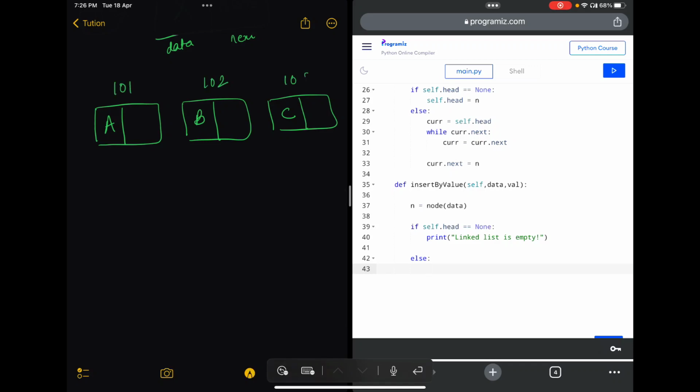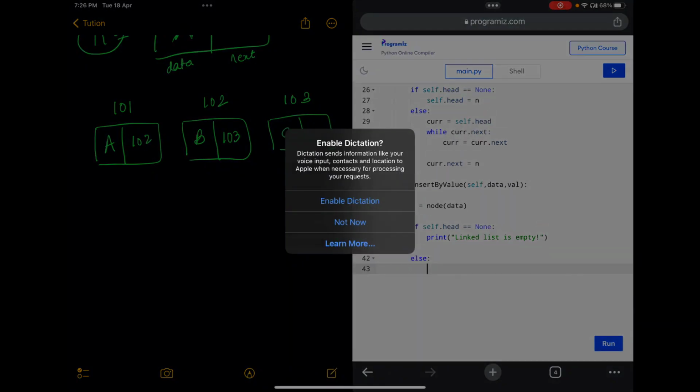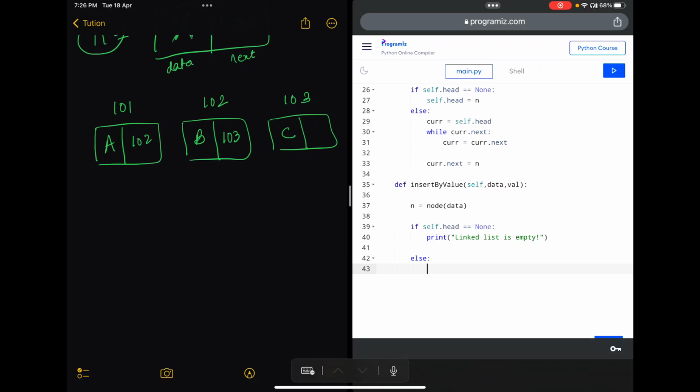This is all the references, wherever these nodes are stored, this is the memory. This is the allocation of these nodes. So A is pointing to B. Now what is B's reference? 102. B is pointing to C. What is the reference of C? It is 103. And since there are no other nodes, C will be pointing to none.